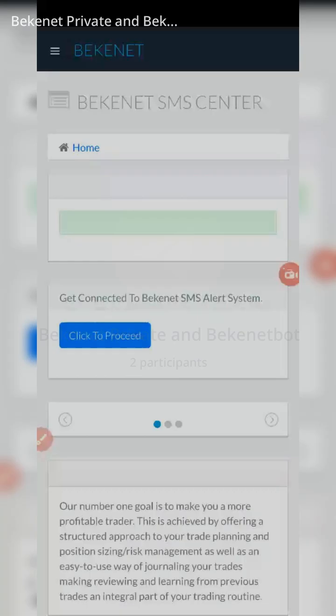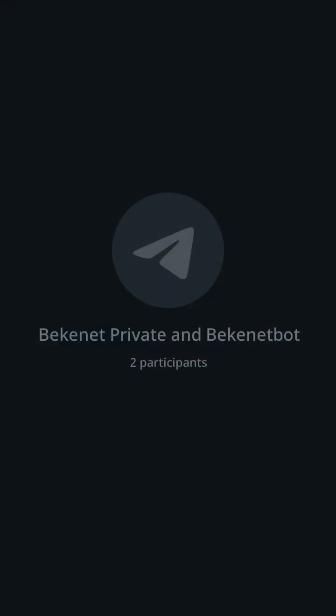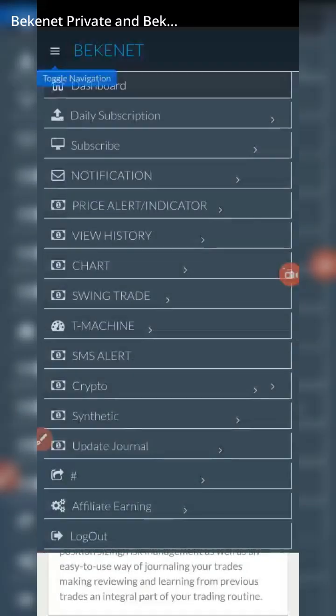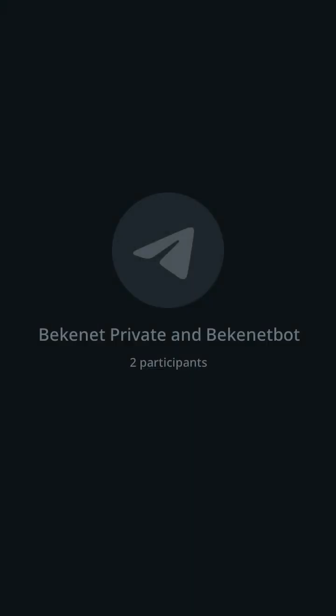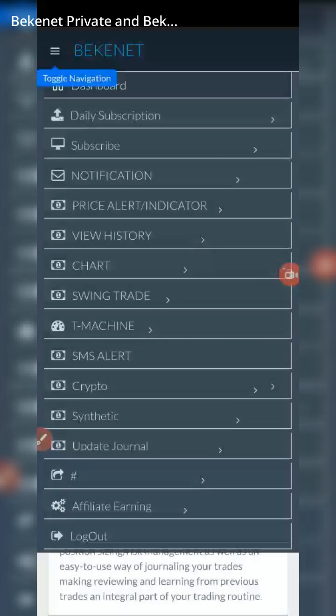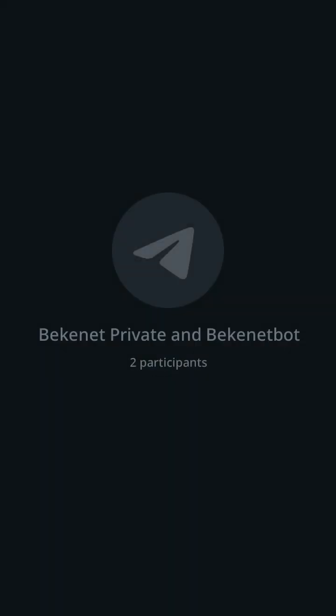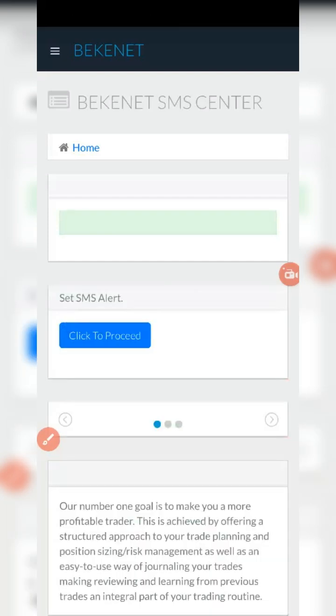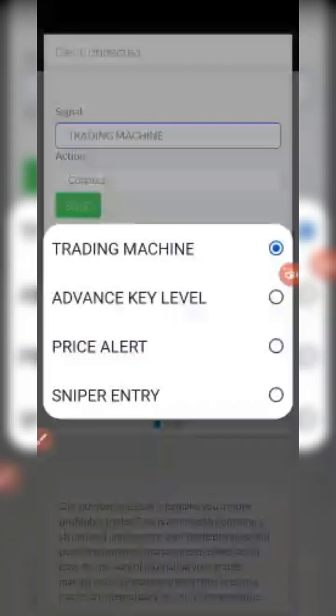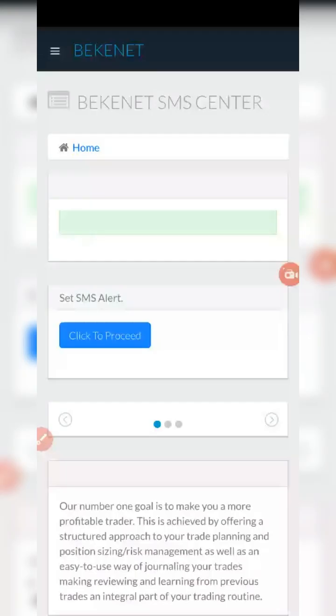So the next thing, once you're done with this, you go back again to this setup and click on set alert. For the forex, set alert. Synthetic and crypto are straightforward. For forex, you click on set alert and select advanced key level. You come here, and just select advanced key level. This one, advanced key level. Let me go back again. Select advanced key level, then you click connect.